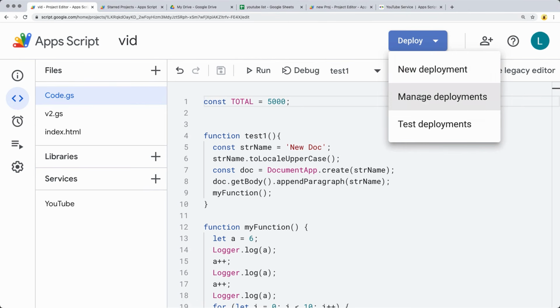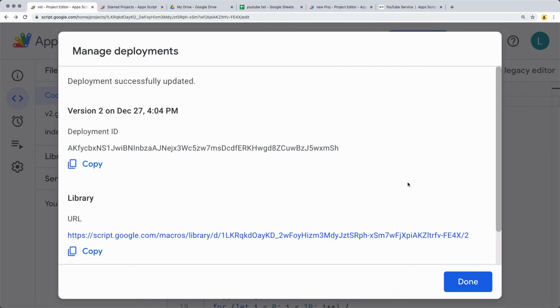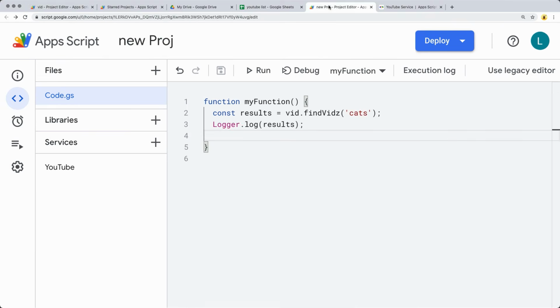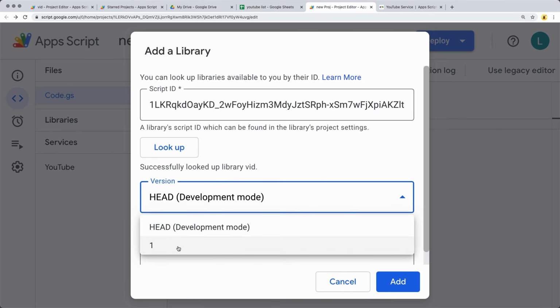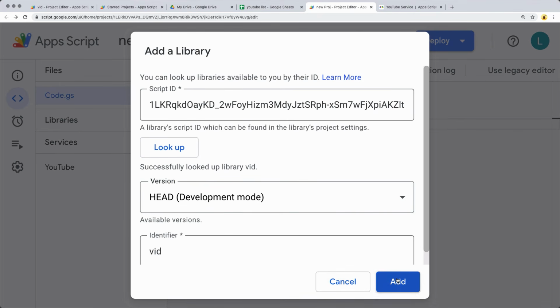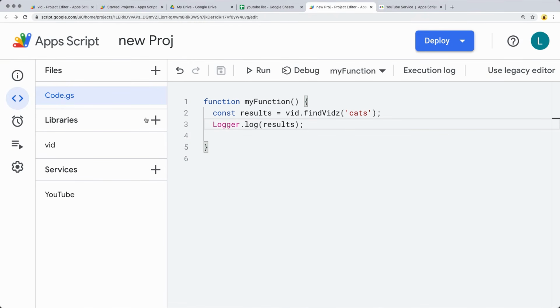Let's do another deployment. So manage the deployment and do a deployment of it. In the library, paste the script ID, do a lookup. So it looks like we don't have access to the latest version. So let's just select the head deployment, and that latest version will show up. So again, it does take a little bit of time.